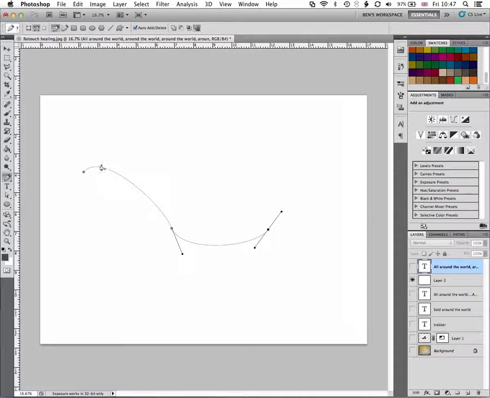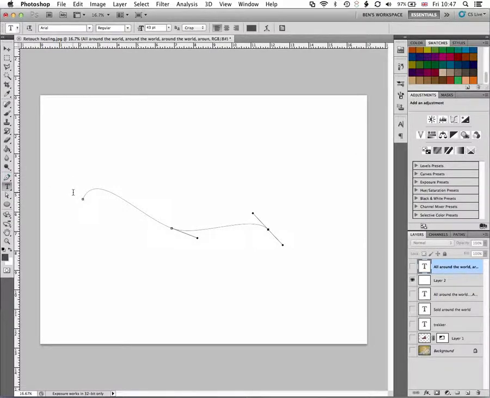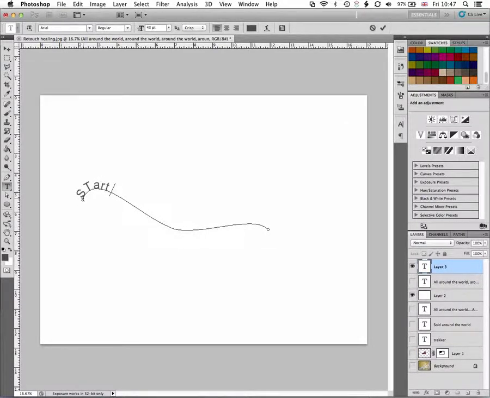Now the nice thing about these paths is that we can use the direct selection tool here in our toolbar to actually move and change the flow of these paths. So we can get them edited and closer to something that we want. So we'll stick with that for the moment. Grab the pen tool and then hover over the top of our path, and we can start typing.